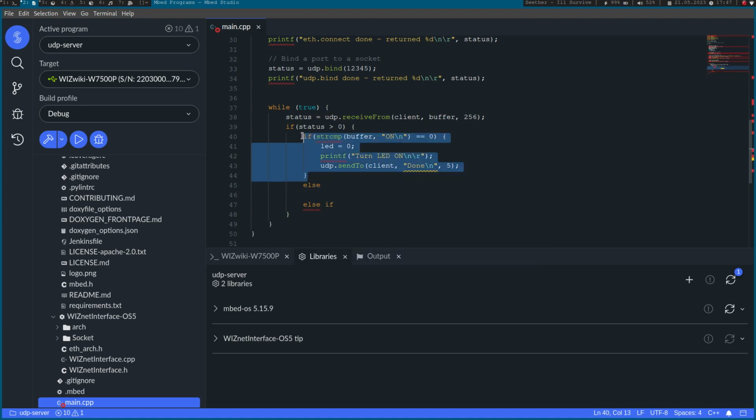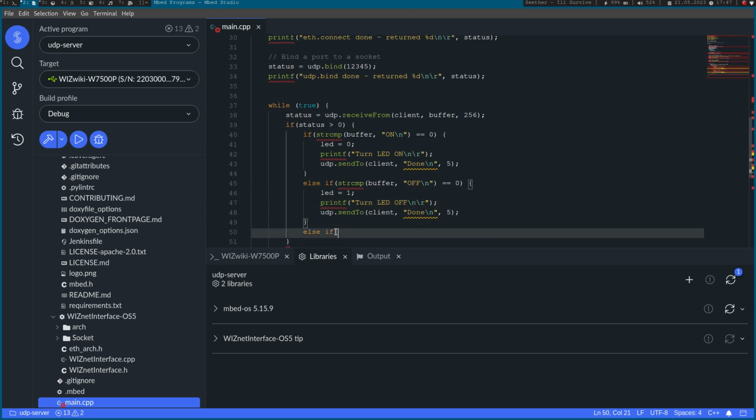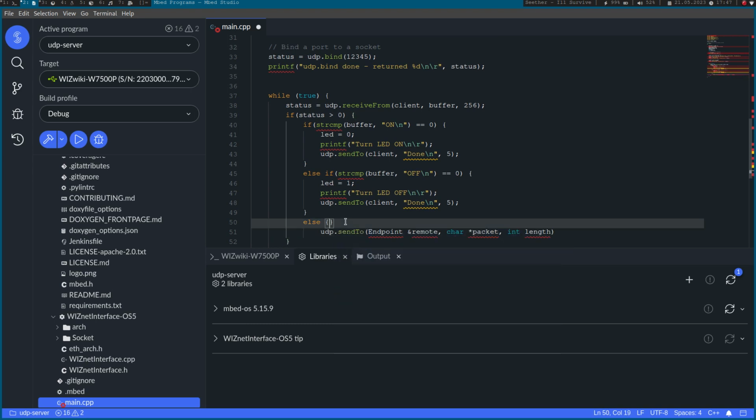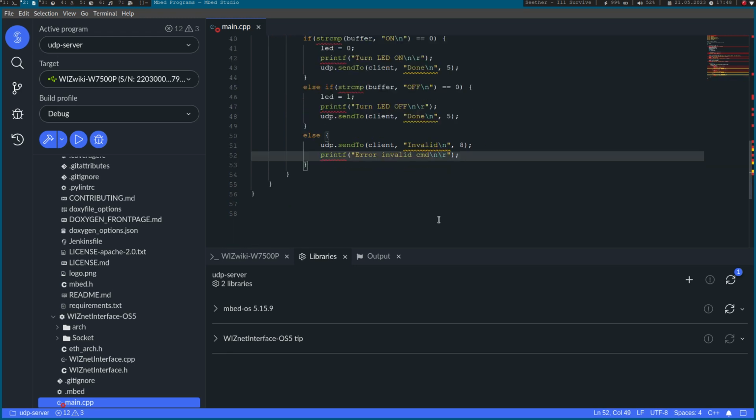So let's open up an else here. So in case it's off, I will turn the LED off. Okay, and else I will use UDP send to. I will send an invalid here, 3, 4, 5, 6, 7, 8, and these are 8 bytes. And I will printf error invalid command. Okay, so that should be it.